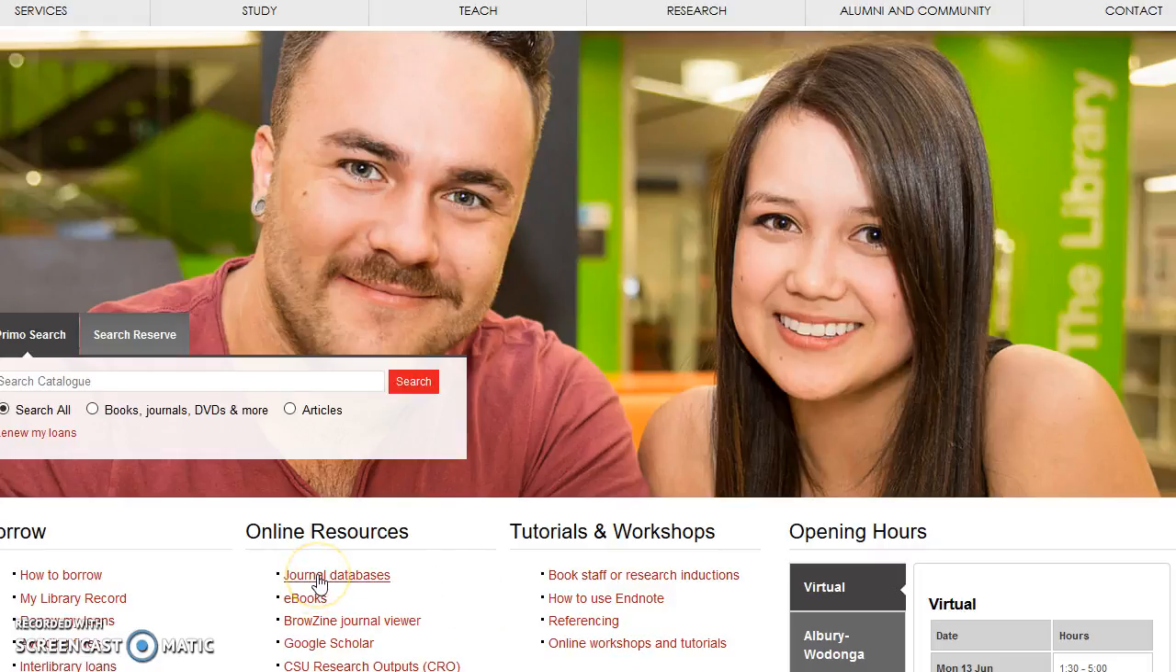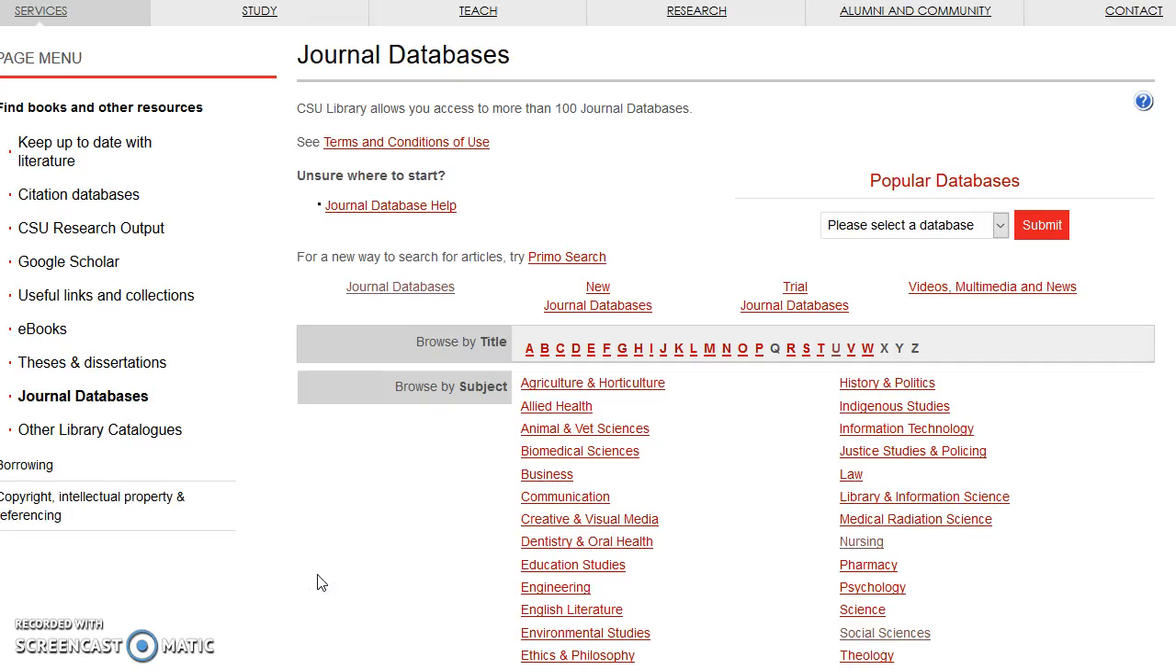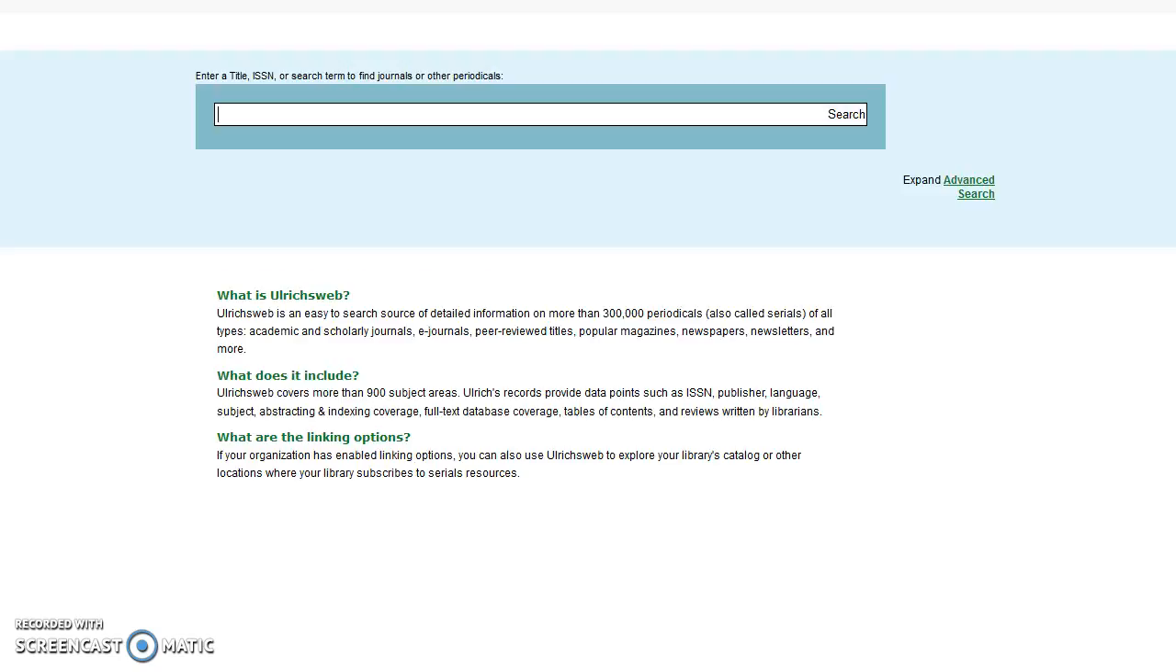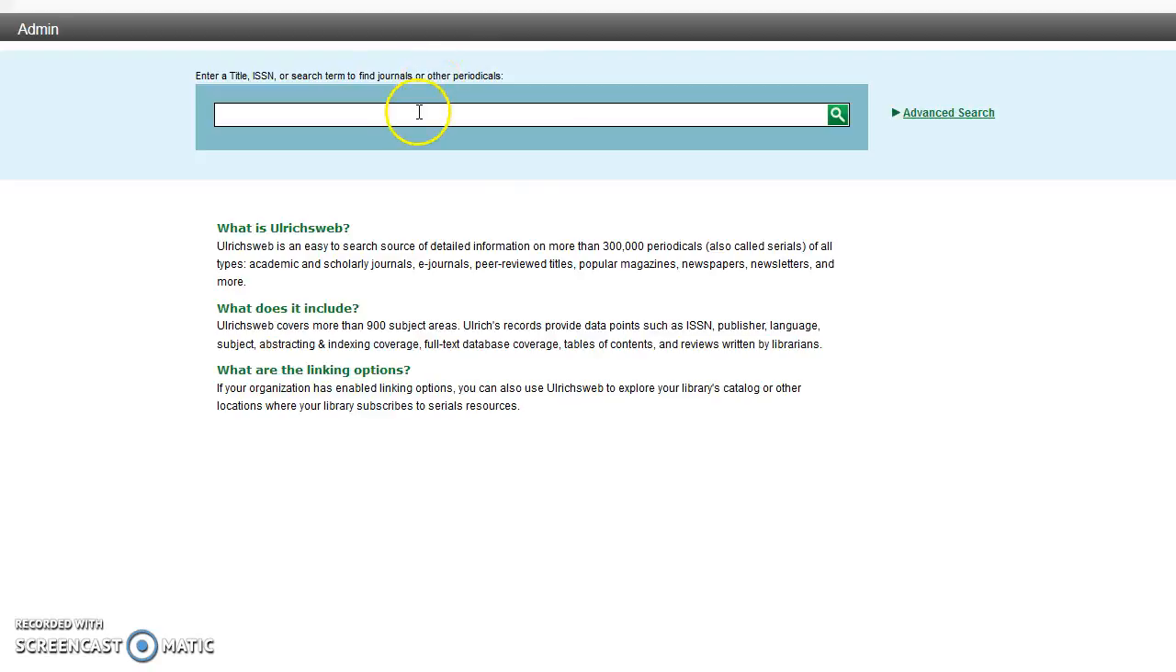So first of all, here we are on the library homepage. Everybody should be able to get to that, and we're going into the journal databases. Now, rather than go into the subject ones down here, we're going to head into the U one because it's Ulrichsweb we're looking for. So we go in here and have a look at this. And here it is. Now in here we can enter title or ISSN.